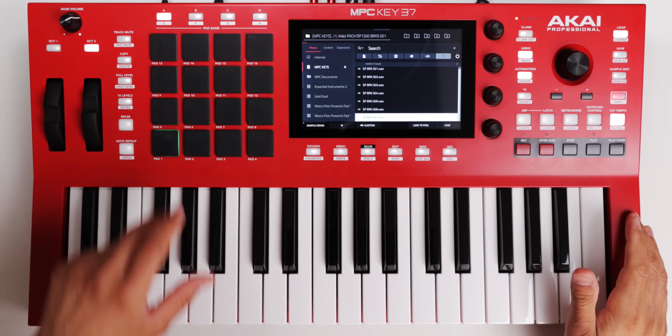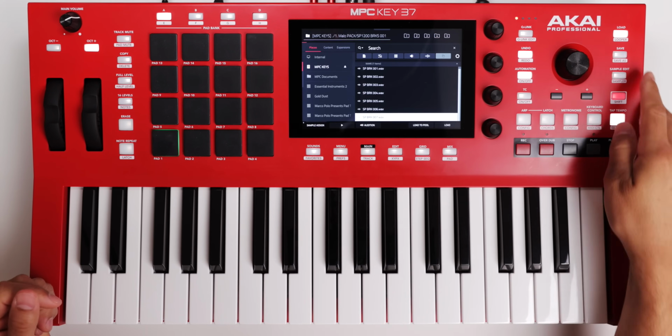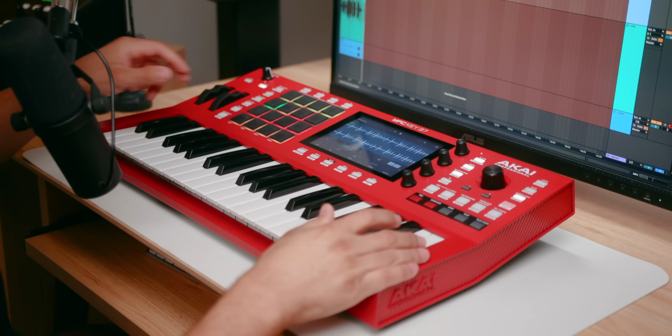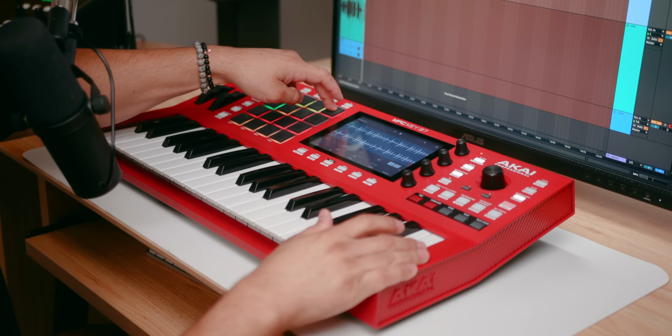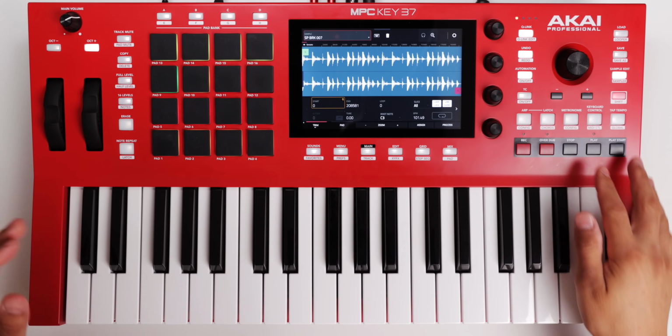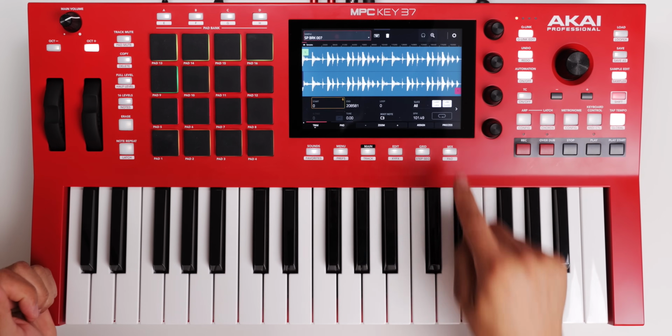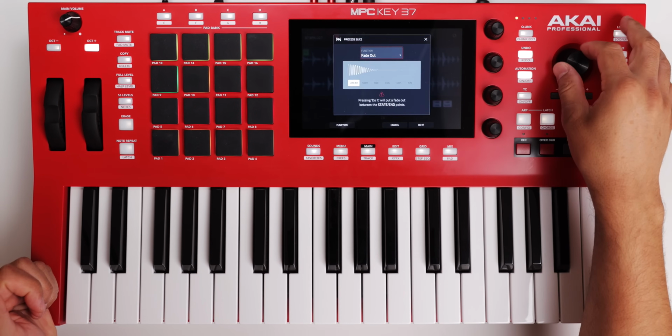Let's get this one right here. Let's put it in pad 1. Now, if I go into my sample editor, I want to listen to this break right here. Okay, so it's 2 bars that I have in this loop. I want to get the BPM of this loop that I have right here.